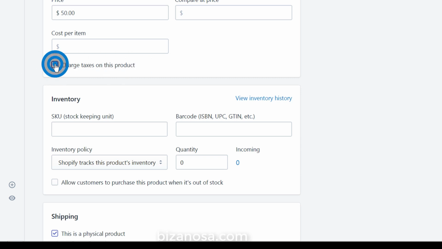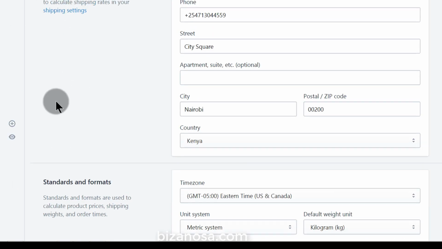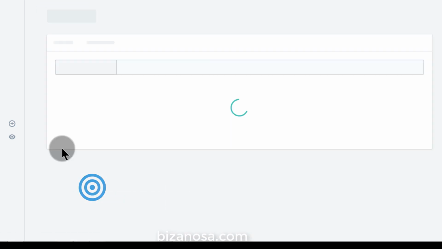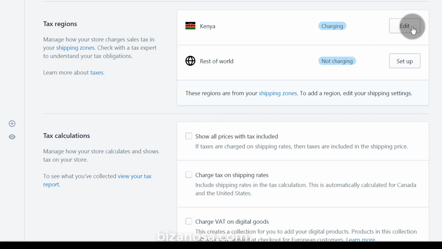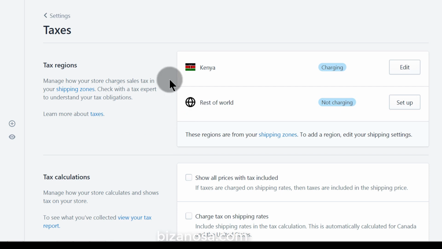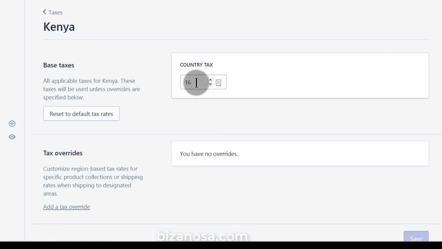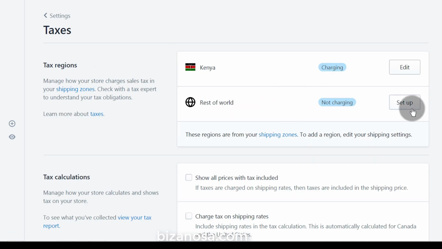So remember that you can also change the taxes here under settings. If you come back to settings and you look under this taxes, you can change the taxes. Okay, so you can charge taxes based on regions. So you can edit the taxes for this. You can see for me it's 16%, and then for the rest of the world you can also change the taxes depending on this.